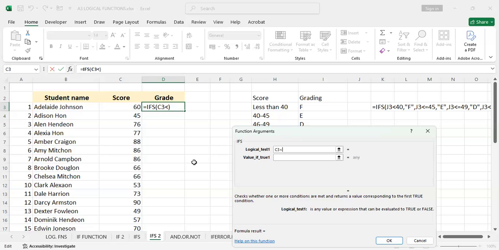So we say if cell C3 is less than 40, what is the value if true? F. Simple. I like to type my F in capital letter.